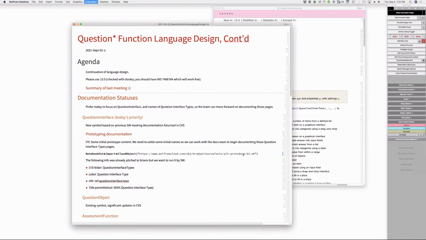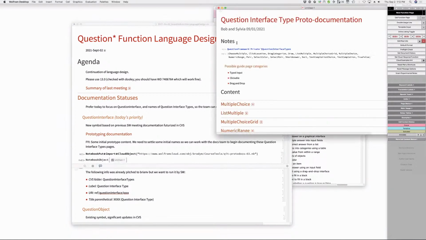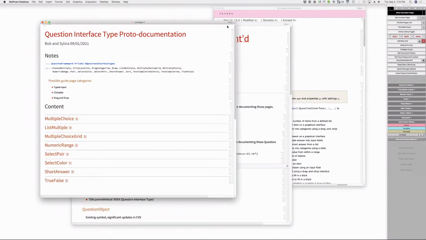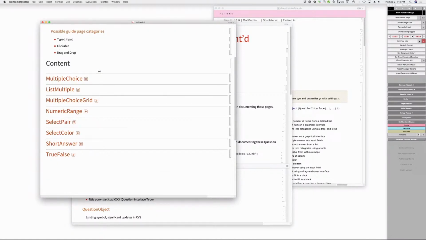No. So far, it only fits inside of a question object. These don't really do anything standalone. Okay. They just sit there in an unevaluated form, right? Okay, so what should I look at here?